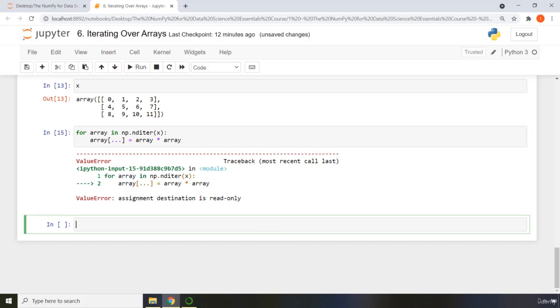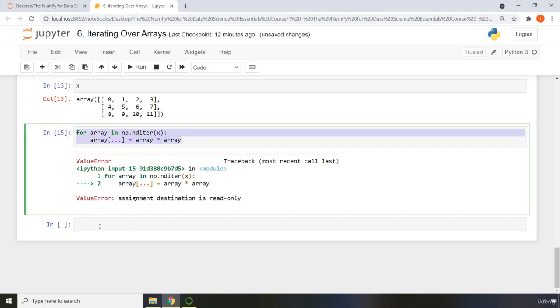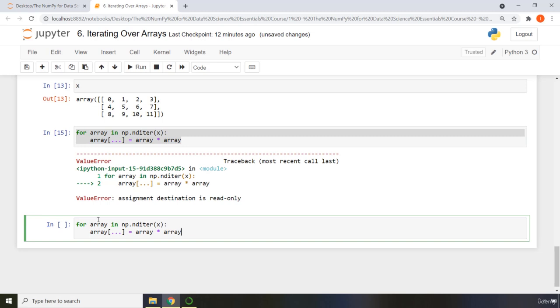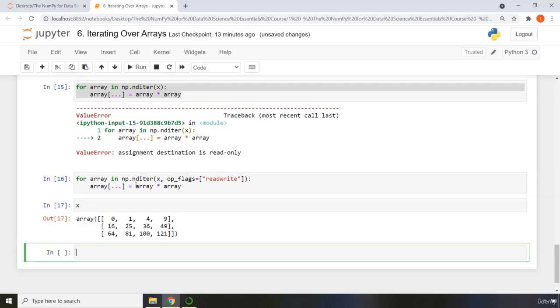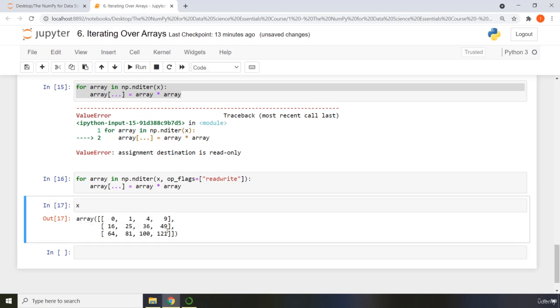How can you change this property? The way that you can avoid getting this error is to provide another argument, and that is op_flags. This is going to be another list. Just say readwrite, and now when you run it, you're going to end up with nothing. Okay, so we have changed something. Now let's take a look at x. There we go. What does this mean? It means that all the items within the array have been multiplied by themselves.